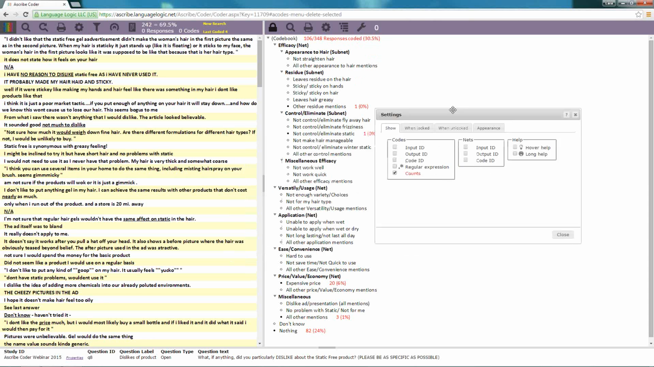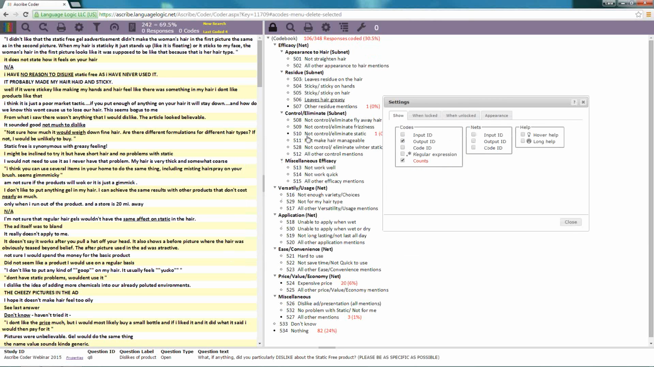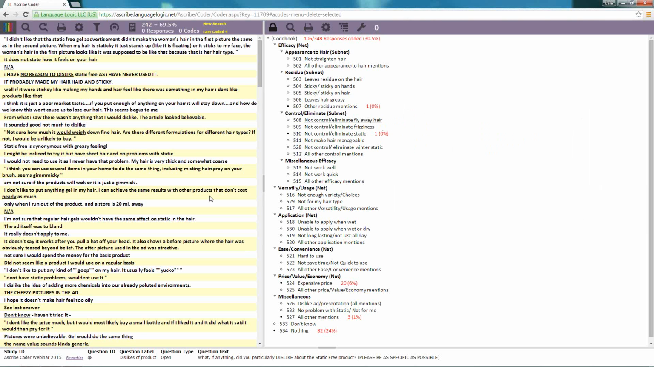Another thing that is popular to turn on in your codebook is your output ID. Some people really like to see the output ID. Again, that's up to you. I'm going to just turn those two on right now for my codebook. And this is basically how I would go about coding. These are the settings that I usually have for coding.